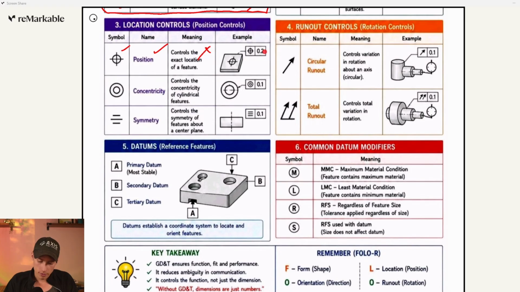Okay, maybe some of you were expecting me to complain about this. You can have a positional control without a datum, but it must be part of a pattern. You can't have a single hole, which it looks like this is a single hole, with a datumless position tolerance. So this gets an X.